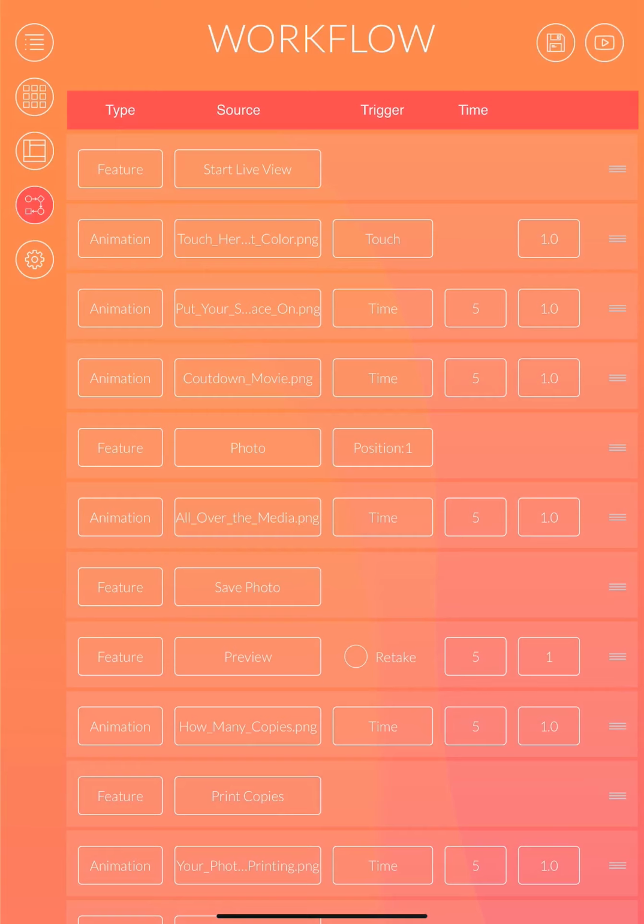Let's learn how to read it. Our first state is a feature state, and this is when the live view presentation will start. Right after that, we have an animation state called Touch to Start Color. For each animation, we have its trigger setting, either touch or time. An animation that is set with touch trigger will loop on the screen until we touch it. This trigger is designed for the touch to start animations. An animation that is set with time trigger will continue onwards to the next state after the predefined time.